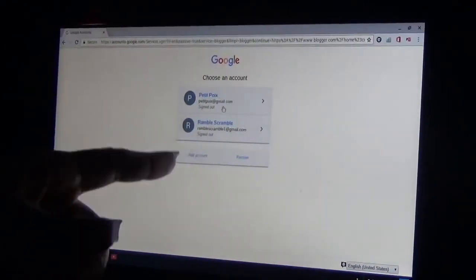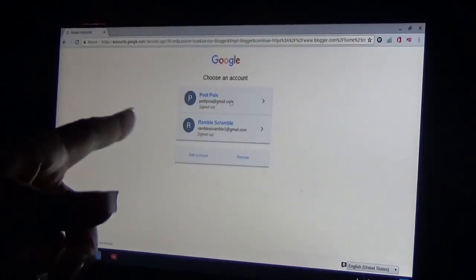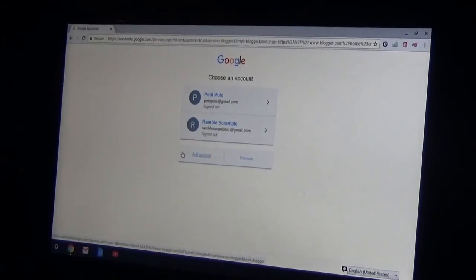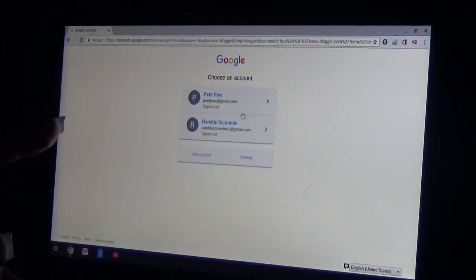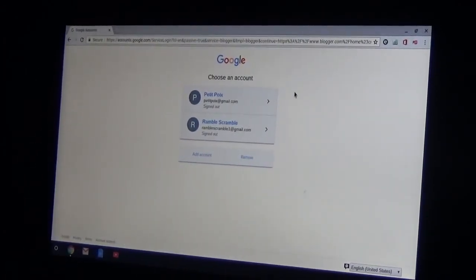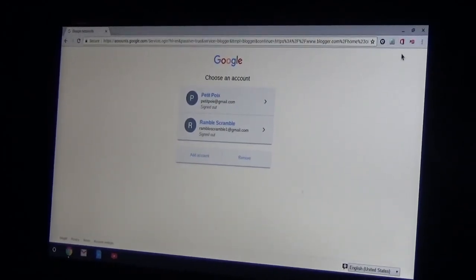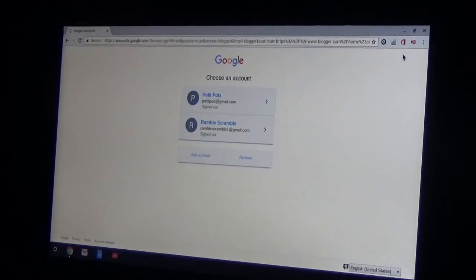And see, I have my two. Betty Bois is one of my Gmail accounts, and I have a Ramble Scramble Gmail account, which those of you who follow me know. Anyway, I'm not going to use either of these. I have a few Gmail accounts, and there's one that I've never used. I was working with a gentleman who wanted to do a tennis website, which we never ended up doing. I was going to do a tennis blog for him, but it kind of got put on the back burner. I'm going to do that one.